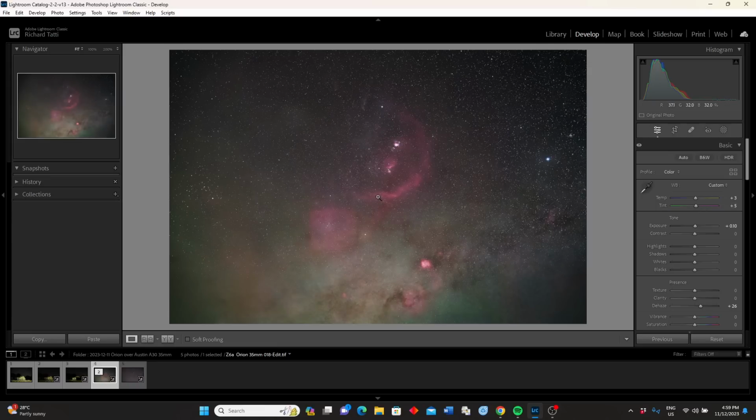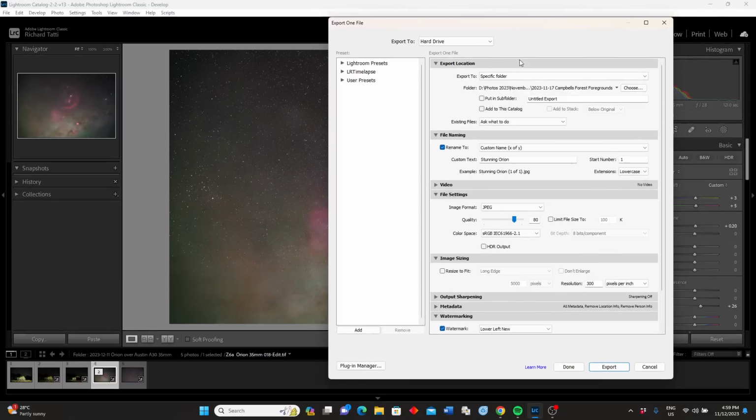It's a hydrogen alpha modified camera, so it brings out all this pink nebulosity, which is there anyway. I like it. It's got mood and it's got flavor and character, and that's the thing that I love about images like this. So what I'll do now is export this image: file, export, and that's going to bring up the export dialog box.